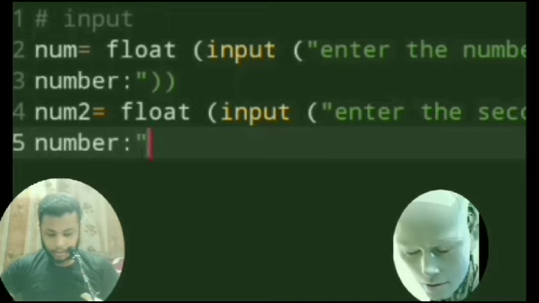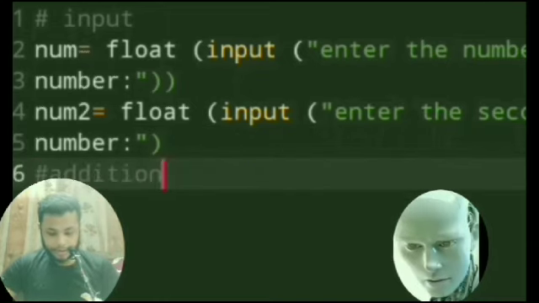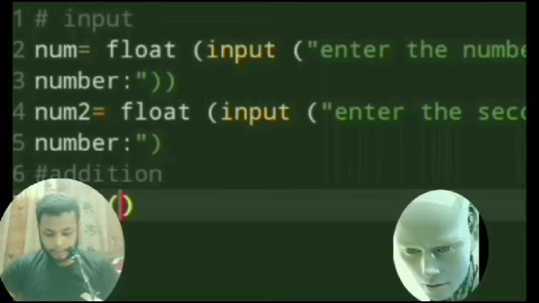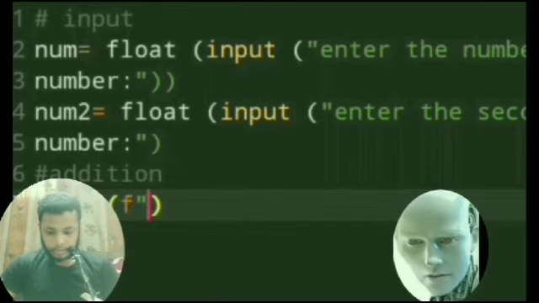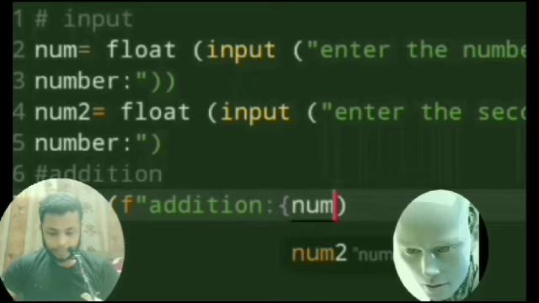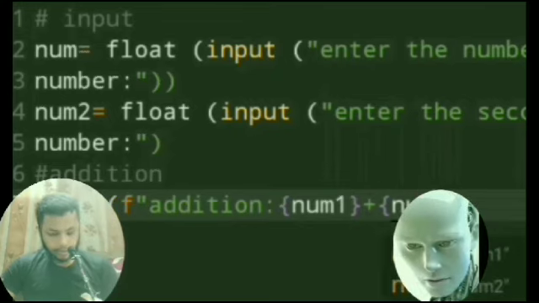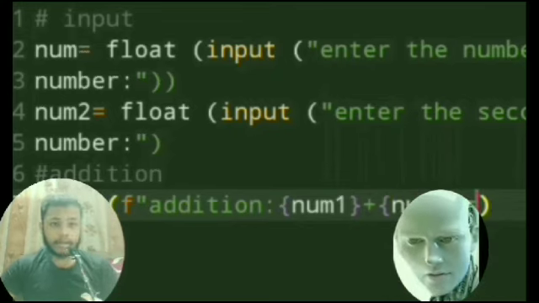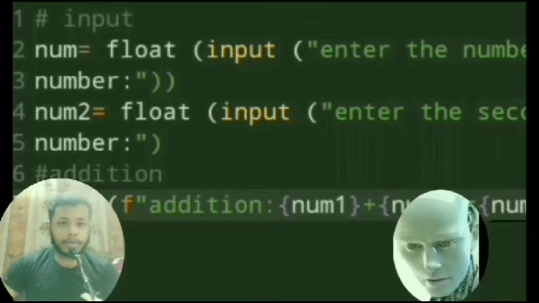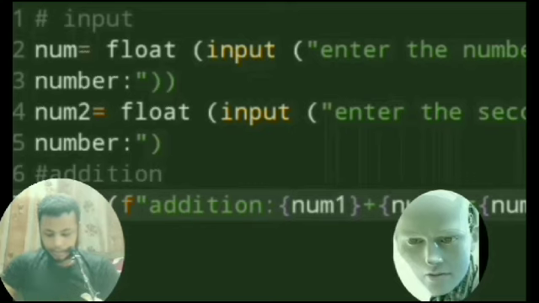Now we do addition. Print f, addition, num1 plus num2, and so on. Now I'm going to make subtraction.